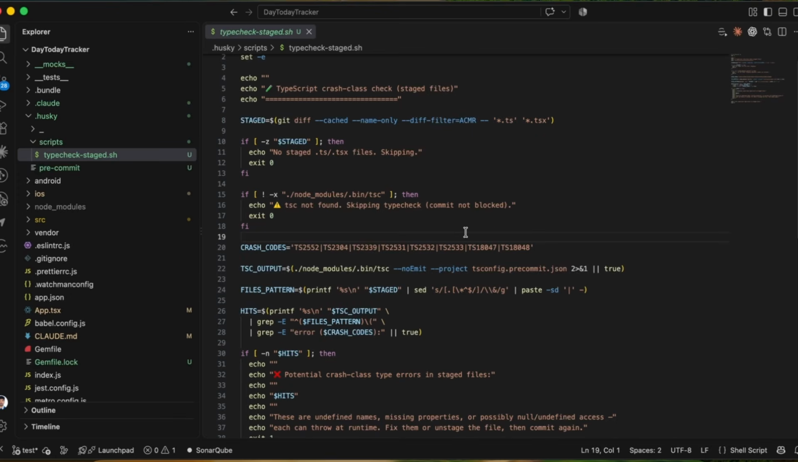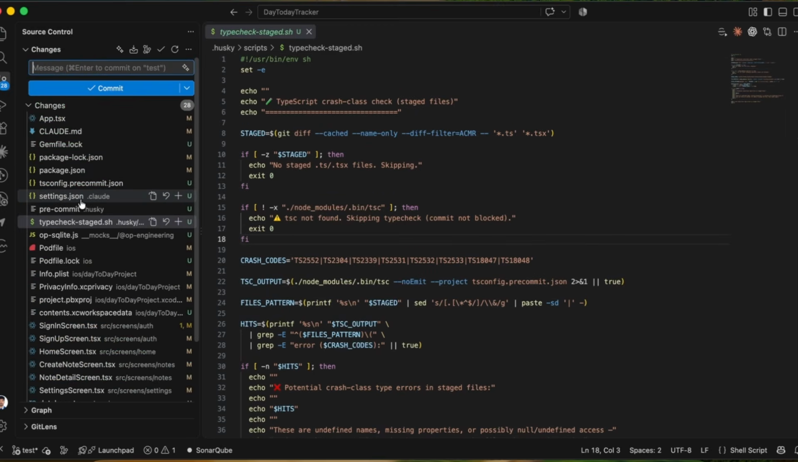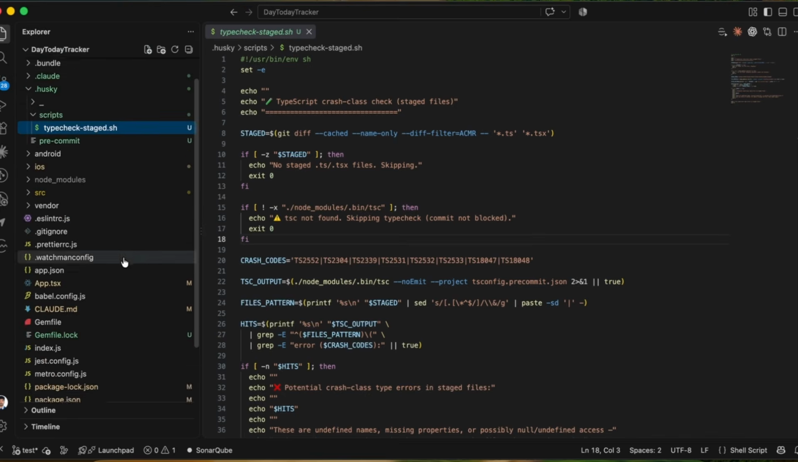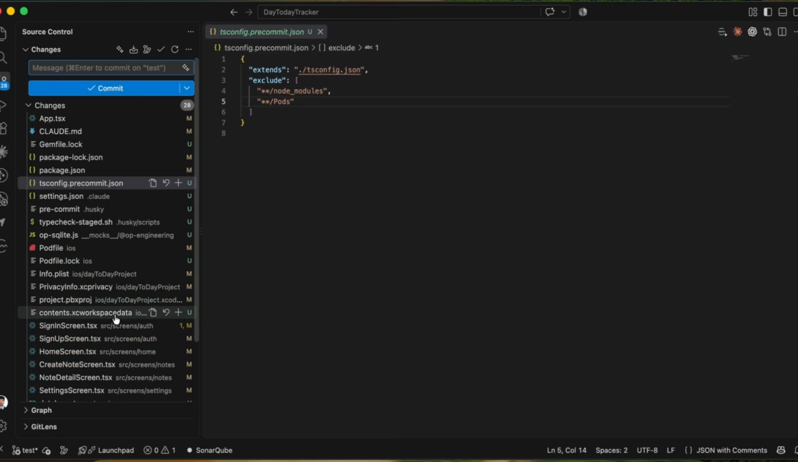Once that script is done, we also have to create one more file, tsconfig.precommit.json. This is the main file that links our commit and Husky. You need to use extends and then exclude. This is very important. We are excluding node_modules and the iOS Pods folder. If you need to exclude other things, you can add them here.